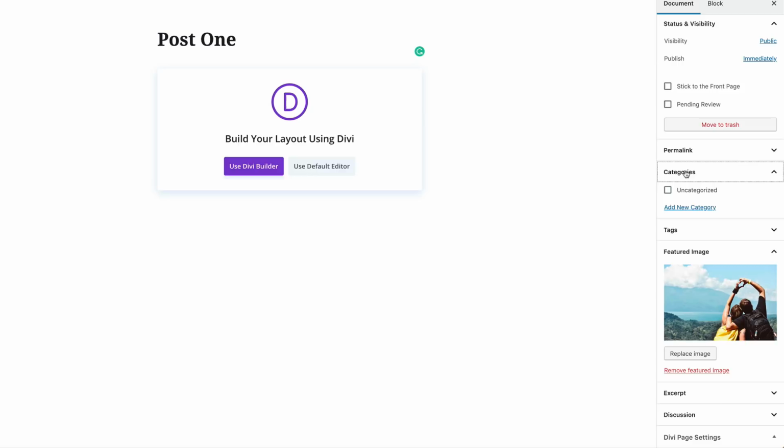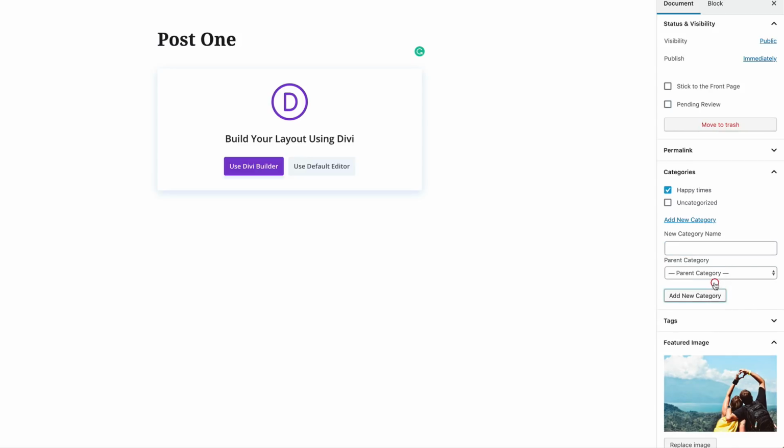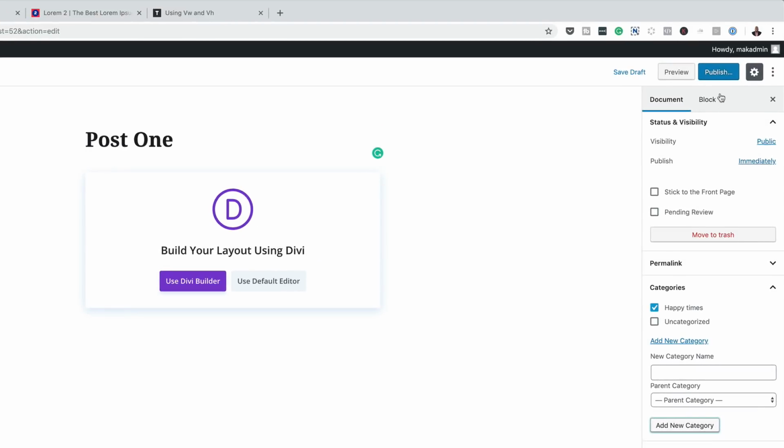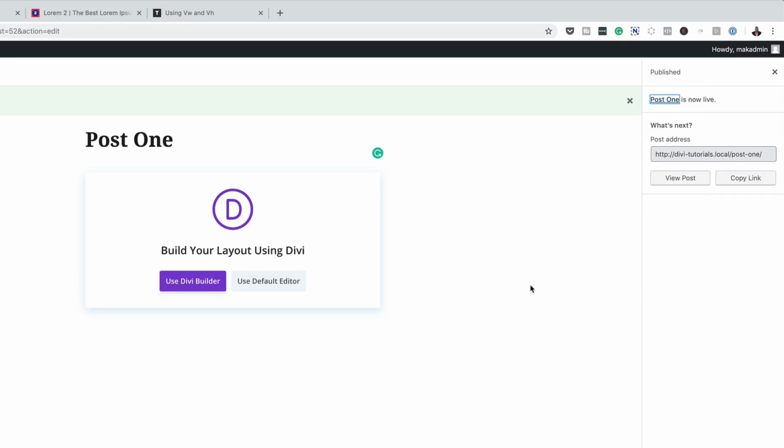And then over here on categories, I'm going to add a new category. And I'm just going to call this Happy Times. Right. So that's going to be my new category now. Okay. And now it's selected. So now that I have that, it's all good. I'm going to go ahead and publish that and publish it again one more time.